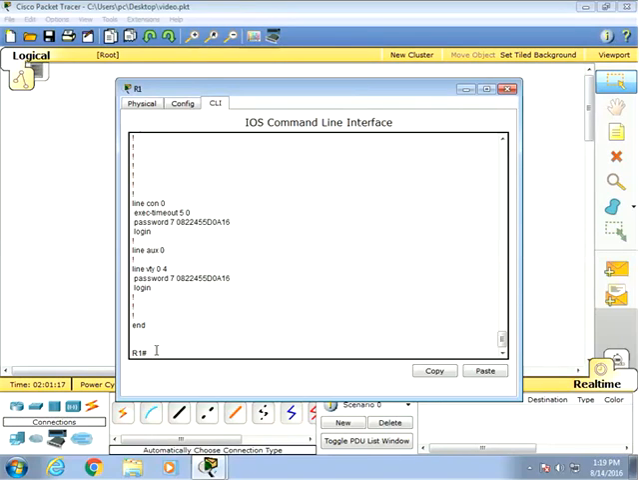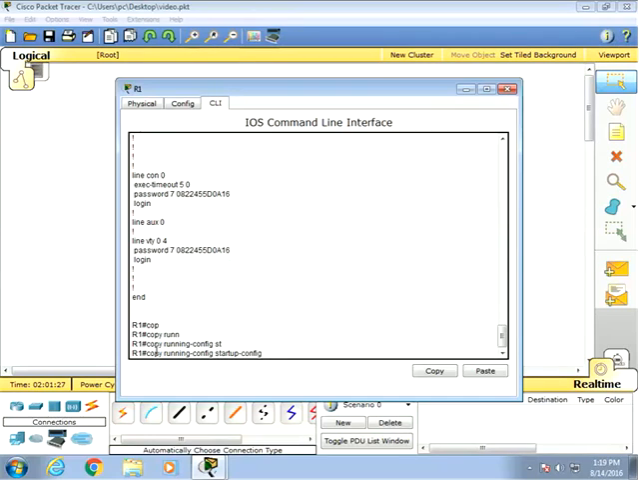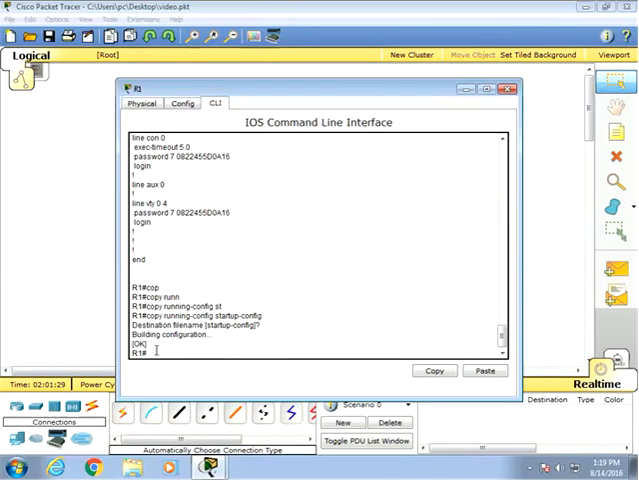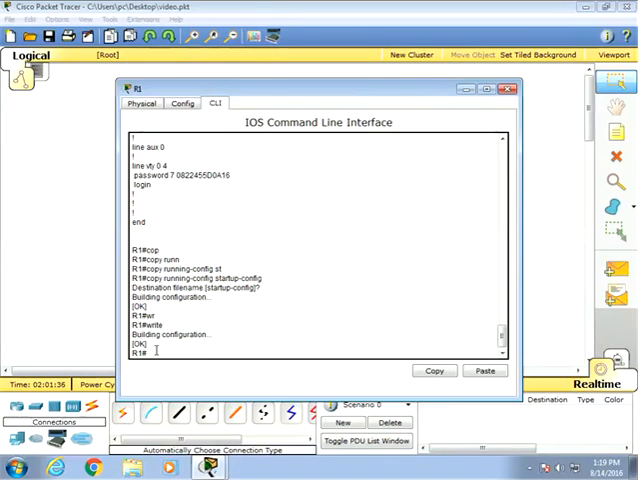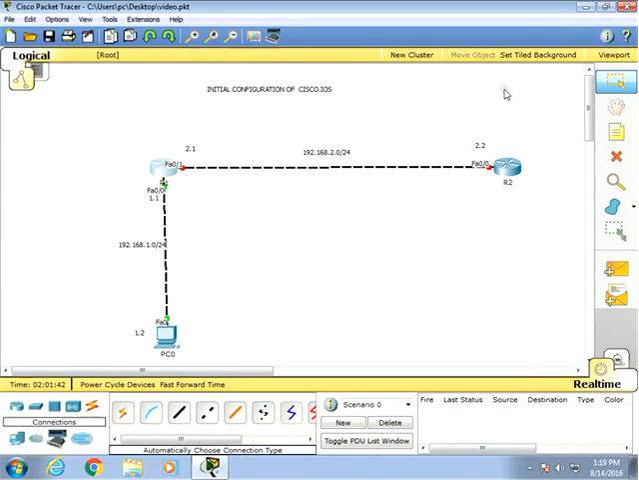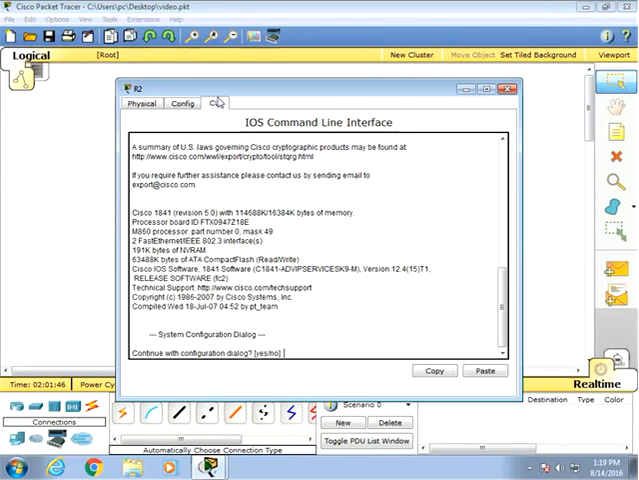Now let's save our IOS configuration by typing copy running-config startup-config. Yes, we have saved. You can also use another command called write, which will also copy your running config. Now let's go ahead and configure our R2. Let's get inside this router.